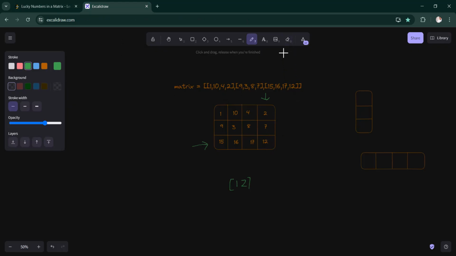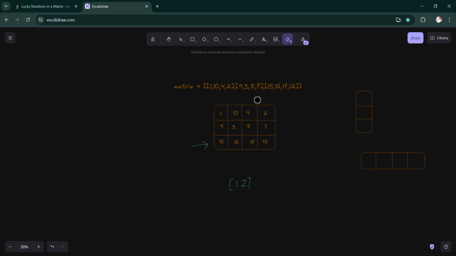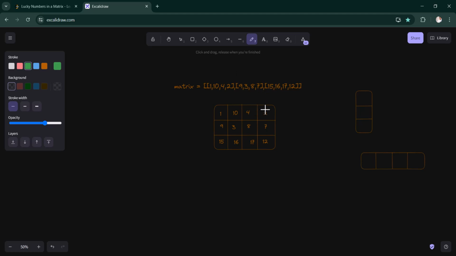So basically we have to find all the lucky numbers from a matrix of m cross n. Now let's see how we can do this. We are pretty much clear with the question, so now let's see how we can have a solution for this.